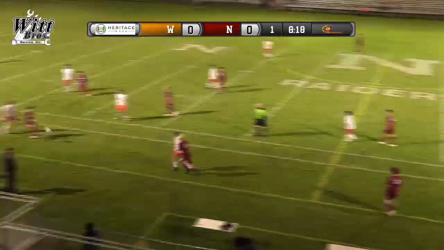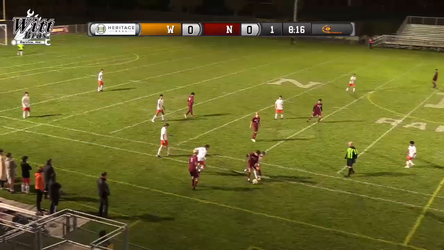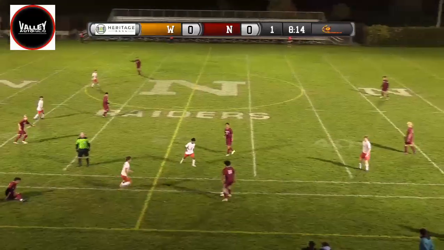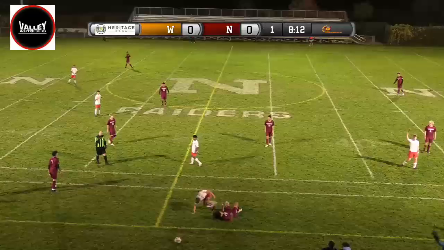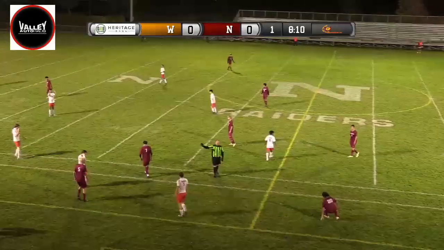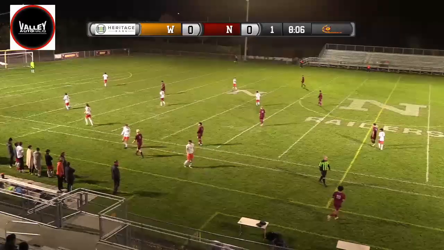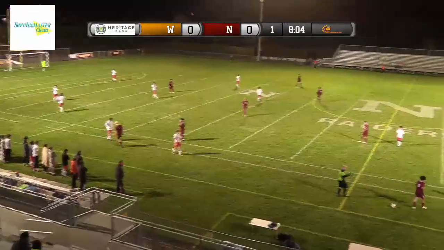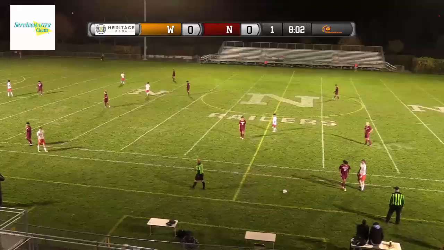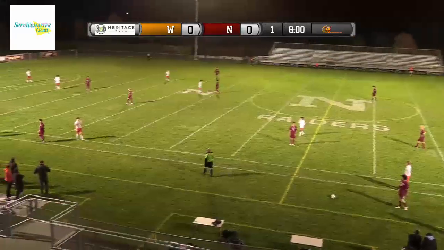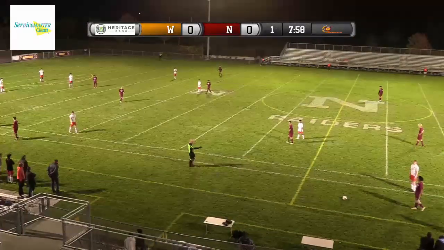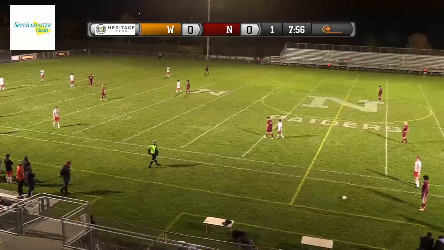Gallardo looking for Ramirez. Ramirez looking for options, trying to turn. He'll play Gallardo. Gallardo is fouled just about at the half line. Ref calming down the Windhawks here. Yeah, that was a pretty blatant foul by the Windhawks there. He just kind of took down Marcos. Gallardo to take the kick here.